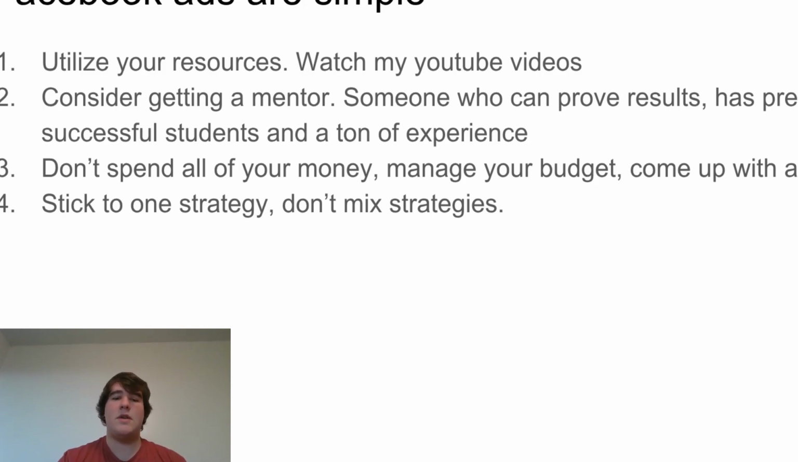Manage your budget. Make sure that you can keep up with it so that you can keep learning and you never have to stop. It's better to spend $1,000 over the span of a month and be able to keep doing that, rather than spending all your $1,000 in a week and then have to stop for 3 weeks while you recoup your budget.